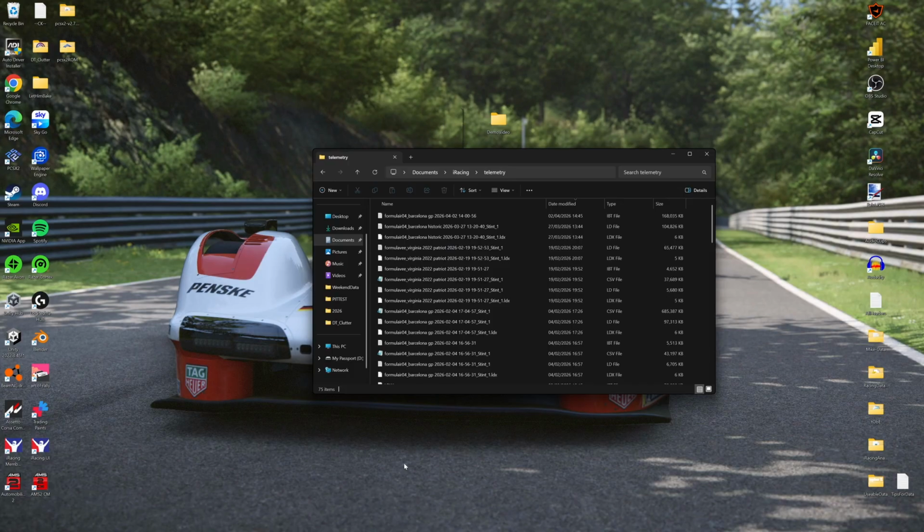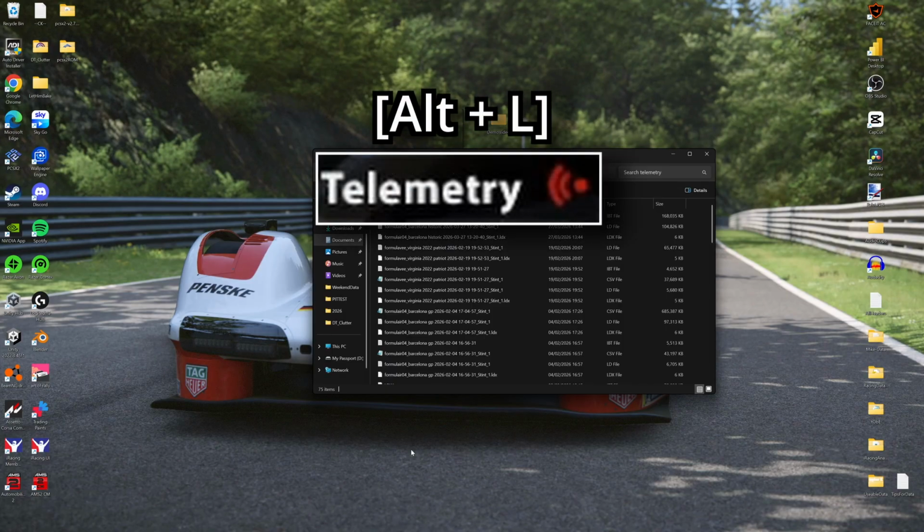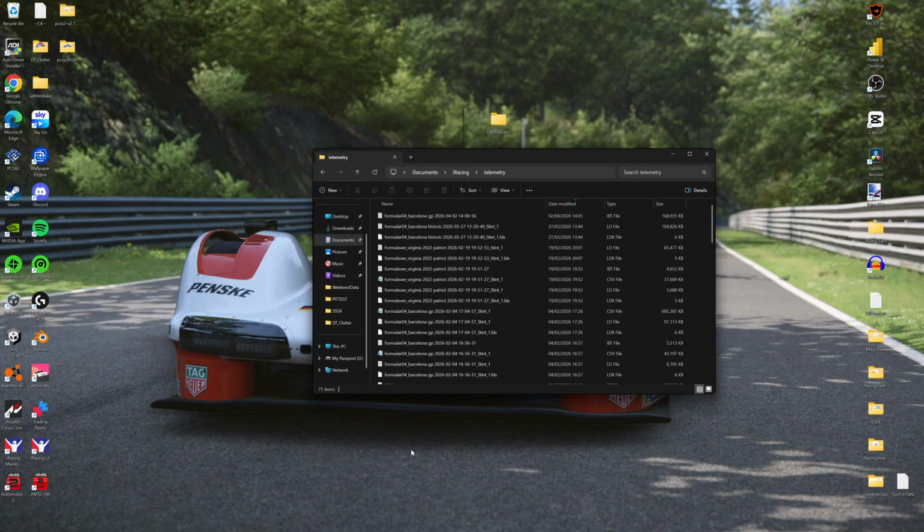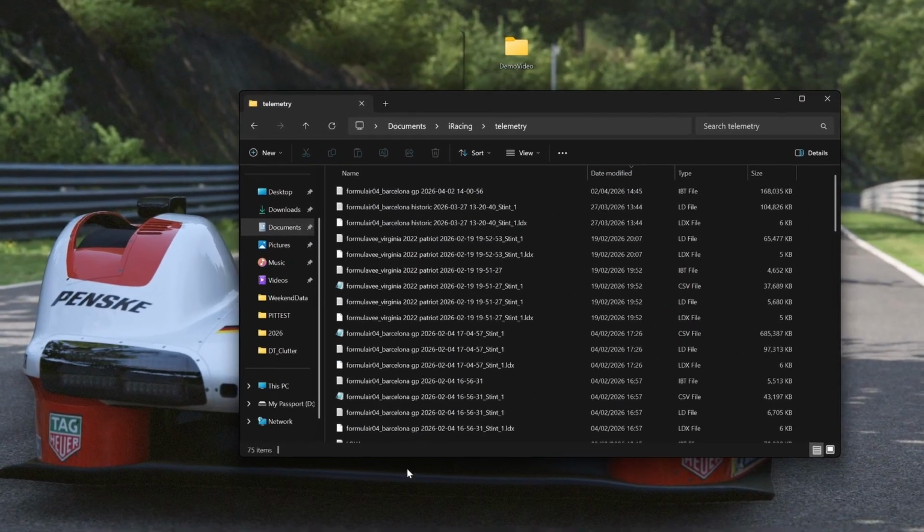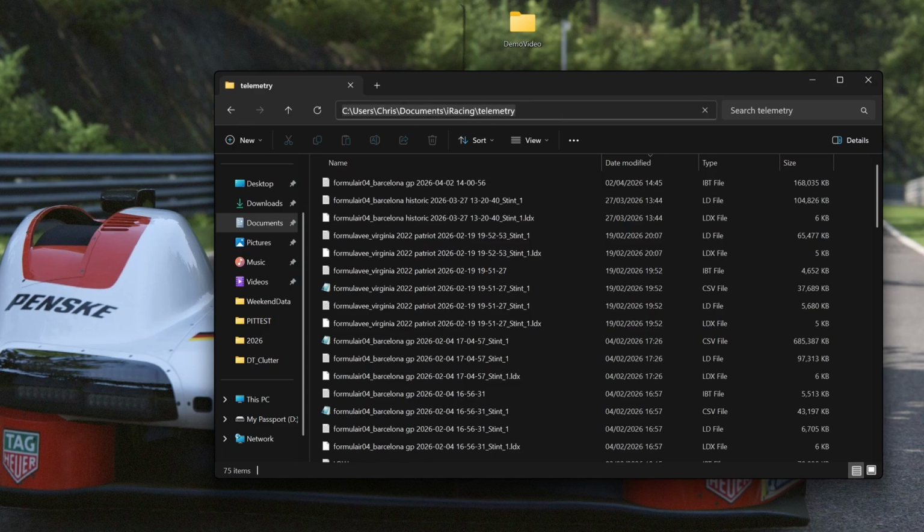In order to enable saving of telemetry, you'll need to press Alt and L at the same time, and then this icon will appear in the bottom left of your screen indicating the telemetry is being saved. Then when the session is finished, you'll find your telemetry saved in this folder here. It's in Documents, iRacing, and Telemetry, and it'll be saved as an IBT file.